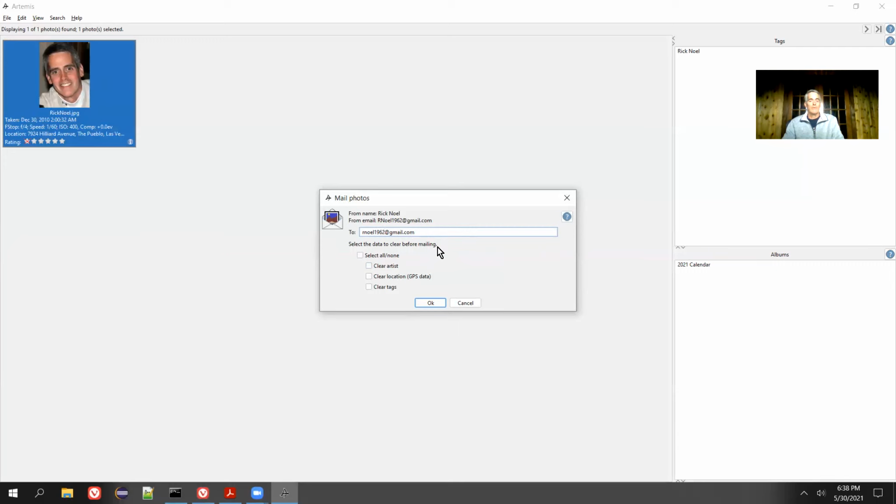Now below the To field is a set of checkboxes that control what, if any, of the privacy fields in the photograph I may wish to clear before the photo is sent. So I may want to clear the artist if I don't want somebody to know who took the photograph. I may want to clear the location or GPS data.